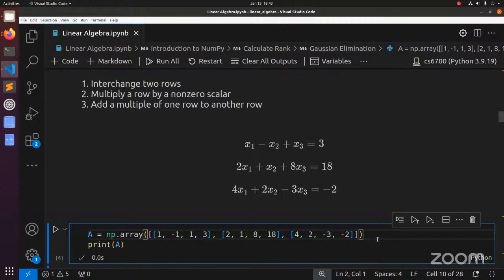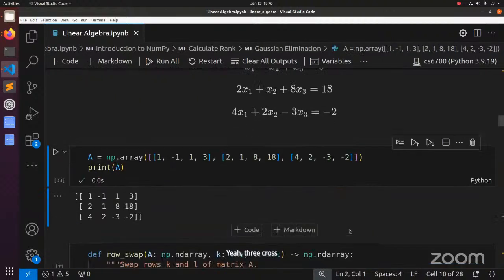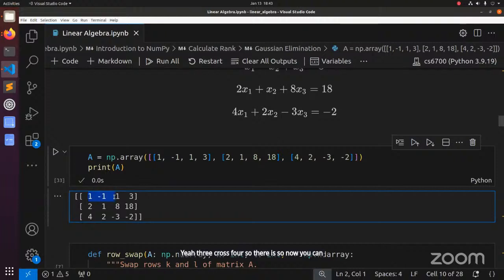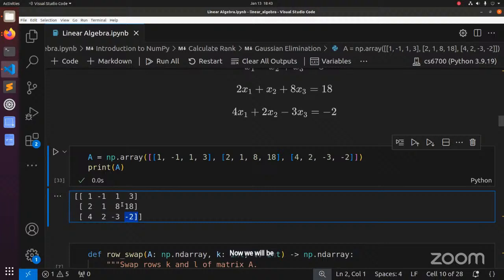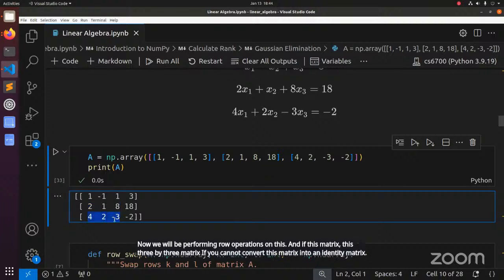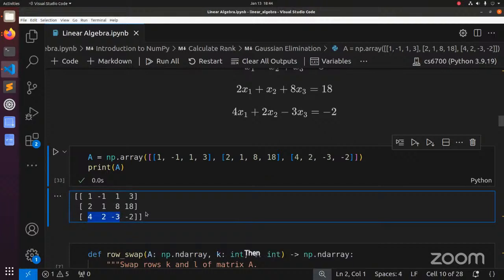3 cross 4. Yeah, 3 cross 4. So now you can see the matrix A is only this 3 by 3 matrix, and the B matrix is 3, 18, and -2. Now we will be performing row operations on this, and if this 3 by 3 matrix cannot be converted into an identity matrix, then this will have no unique solution. It can have no solution, it can have infinite solutions, but it will not have a unique solution.